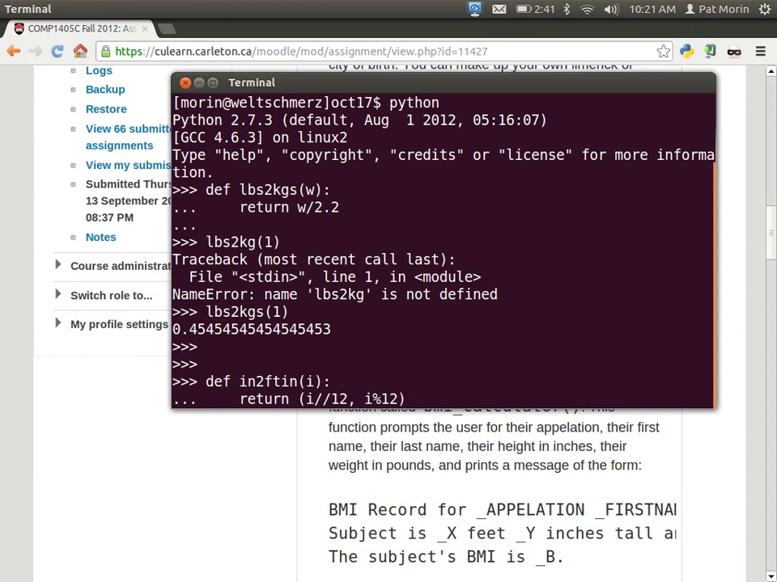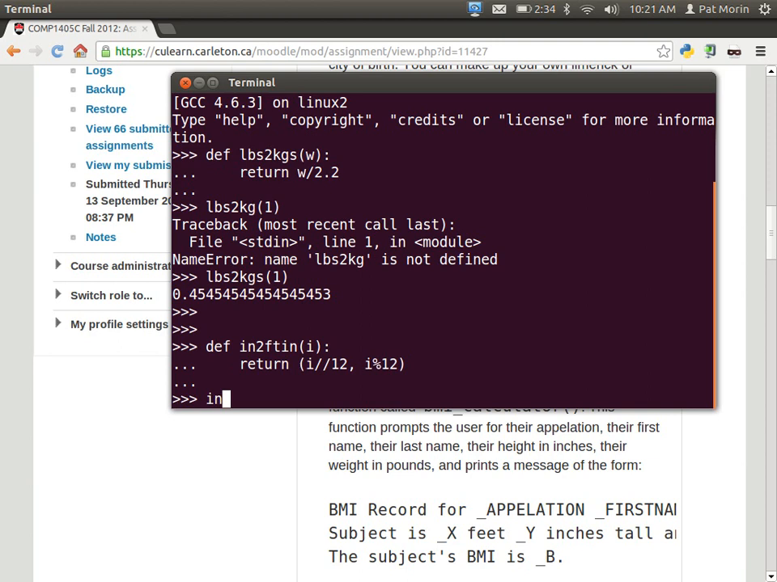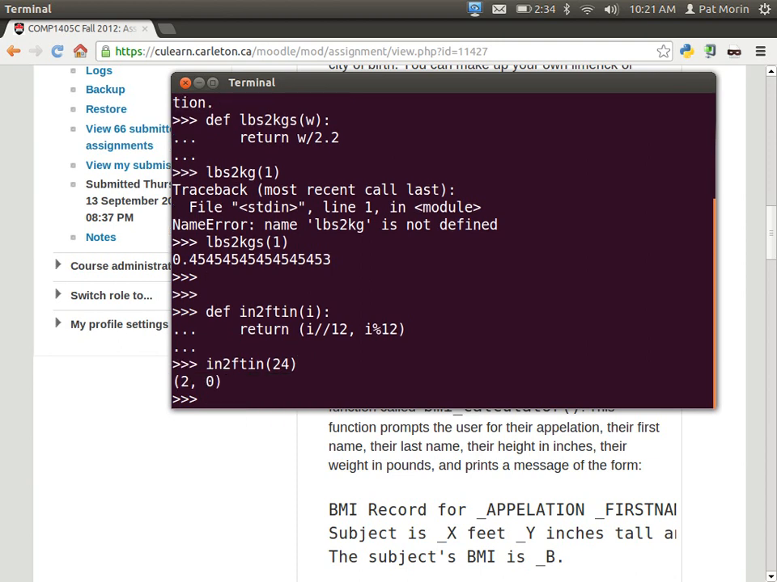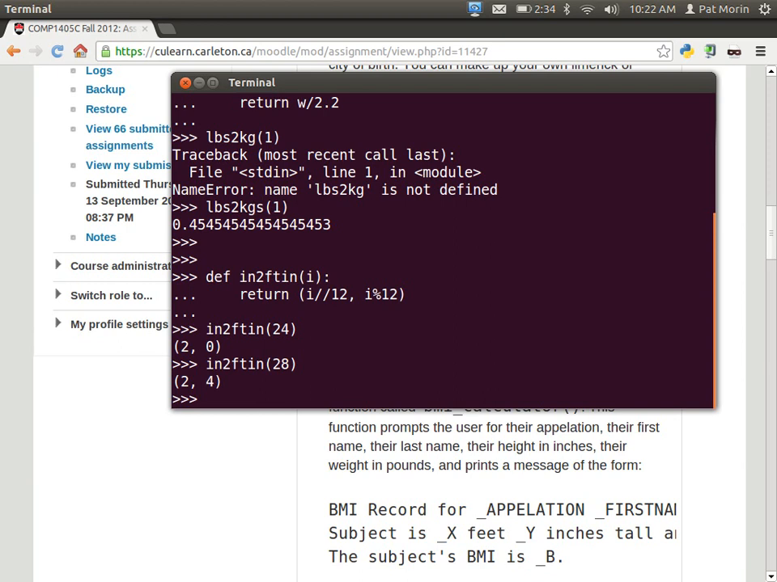So I want to return a tuple. The first part is the number of inches divided by 12 without any fraction, so the whole part of that division. That tells me the number of feet. And then the number of inches mod 12 gives me the number of inches left over after taking away all the feet, taking away all the multiples of 12. So 24 inches is 2 feet and 0 inches. 28 inches is 2 feet 4 inches. Seems to work.